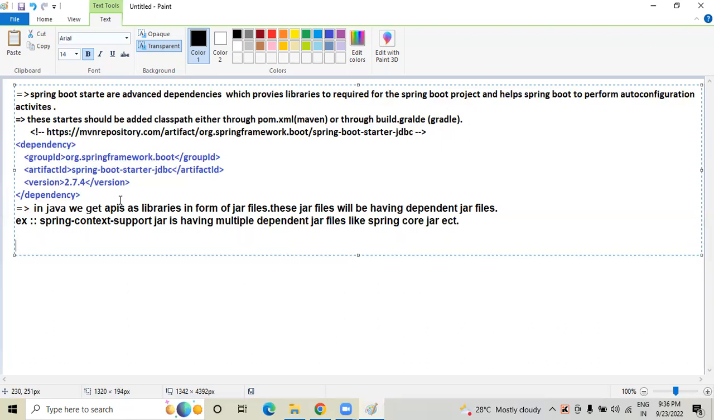So now the next point is identifying dependent jar files. Identifying dependent jar files for any main jar file is very complex.